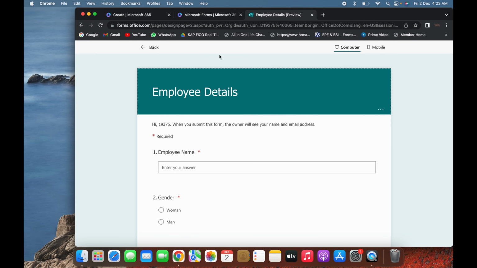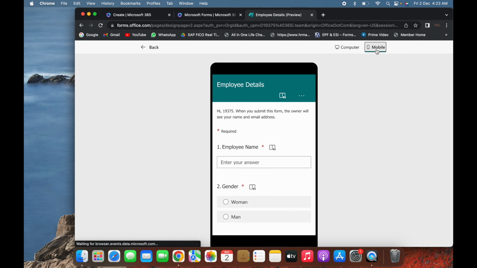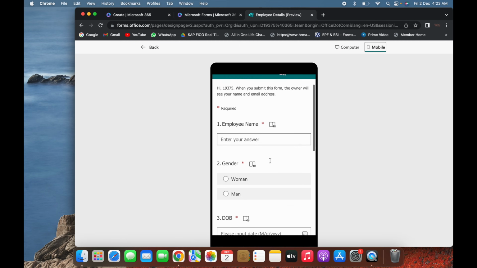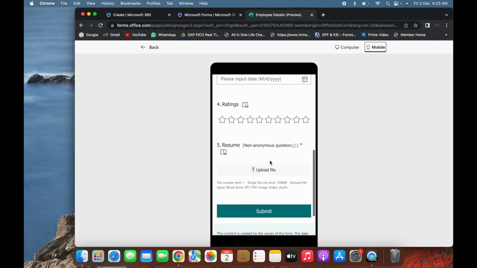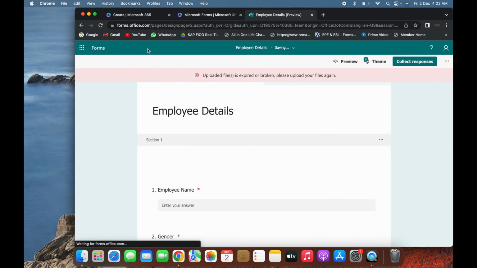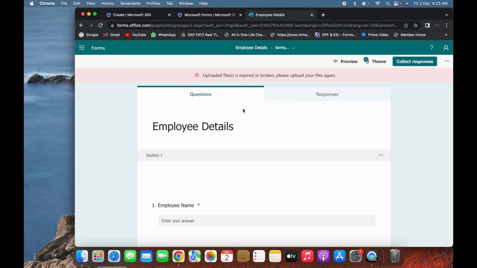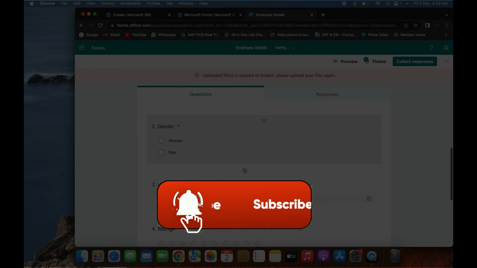Okay, so now you can see this is in a computer version. If you want to see it in a mobile version, this is the user interface, how it will look on the cell phone. Okay, let's go back and let's customize a bit more to make a more attractive look for our form.